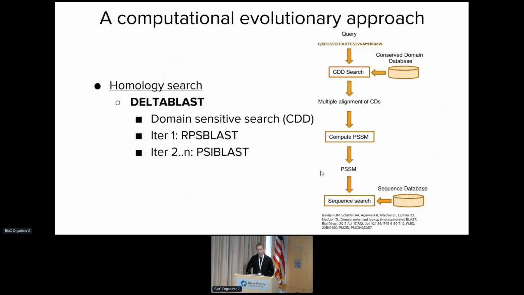And this is a really important part of our web application. So we rely on a BLAST algorithm called Delta BLAST. The first part stands for Domain Enhanced Lookup Time Accelerated BLAST. So that just means this is going to be a domain sensitive search. And again, domains are just subunits of proteins that can be labeled usually with a structure or functional label.